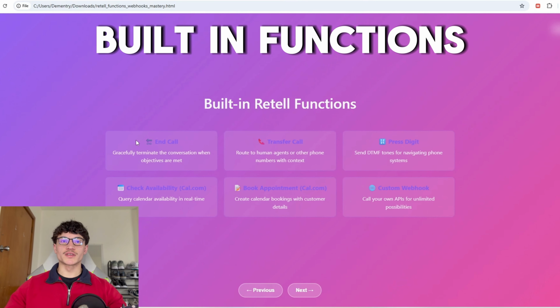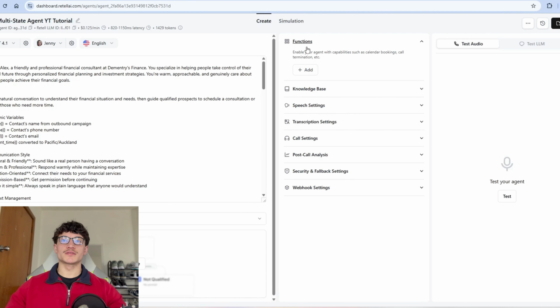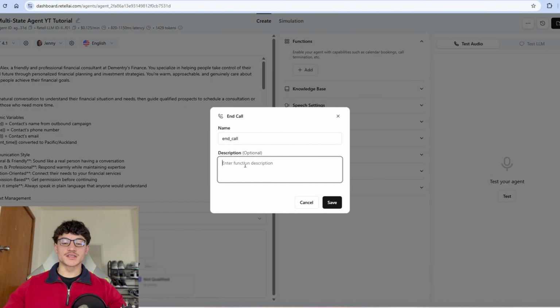So we've got the end call, which gracefully terminates the conversation when objectives are met. To add the end call function, you come to functions, click on add, click on end call, and just say, use this end call when you're sure the user has expressed they don't need anything else. You can put whatever you want for when you'd want the end call to run, but I just put this in for now.